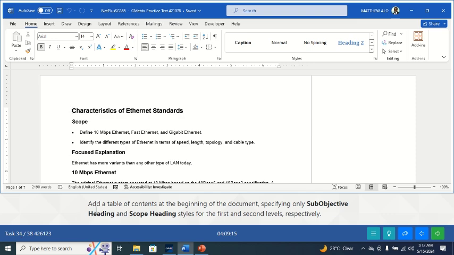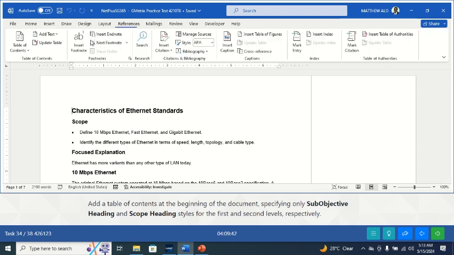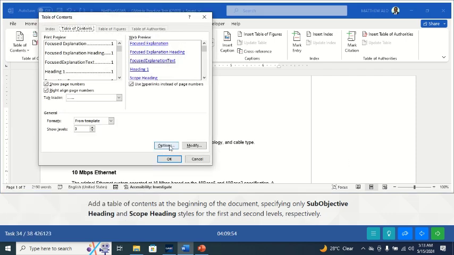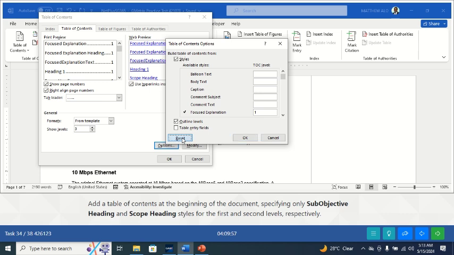Task 34. Add a table of contents at the beginning of the document specifying only sub-objective heading and scope heading styles for the first and second levels respectively. To do this, just click right at the beginning of the document and click on the References tab, the Table of Contents group, the drop-down arrow, then select Custom Table of Contents. Right here you select Options, then you reset.